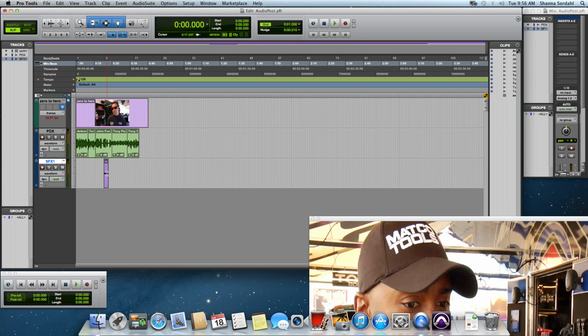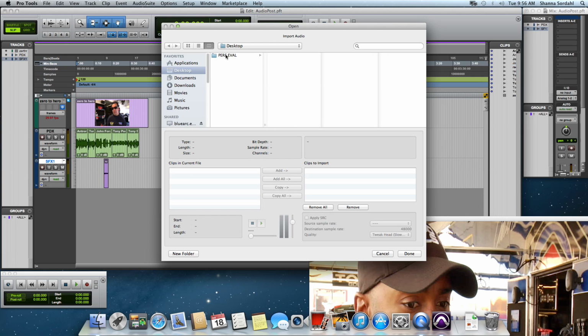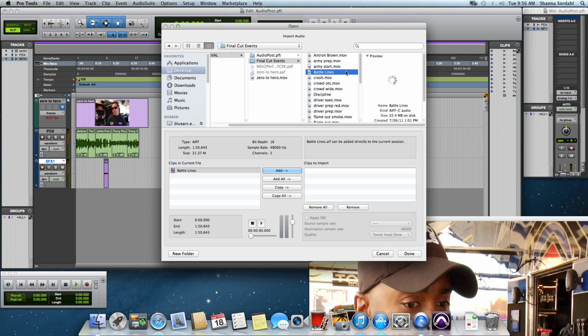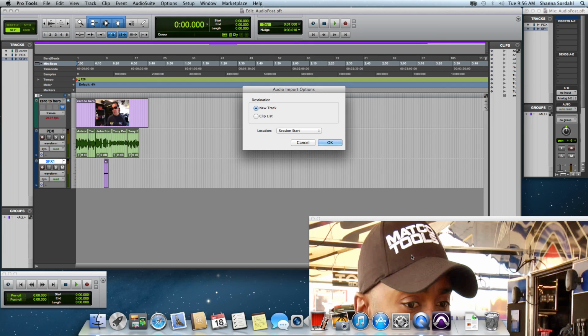Step number 32, I'm going to import the following 2 audio files, Great Race and Battle Lines. So I make sure I'm in Pro Tools, I go to File, Import, Audio, and now I'm going to find my Performance Eval folder, and inside that folder there's a Final Cut Events folder. I'm going to click on Battle Lines, and I'm going to click Add, so it appears in this window here. And then I'm going to find Great Race. That's the other one I need. And I click Add. So now I see that both of them are in this little window here. And then I click Done.